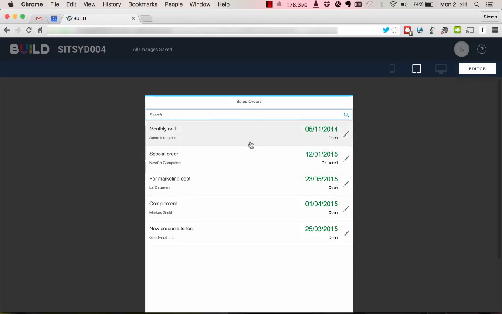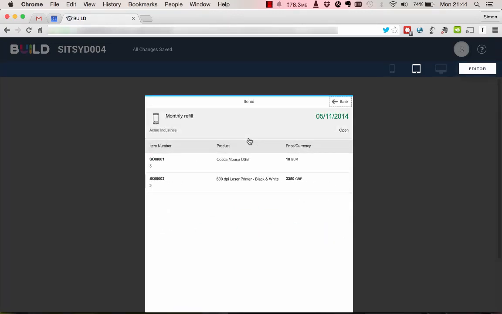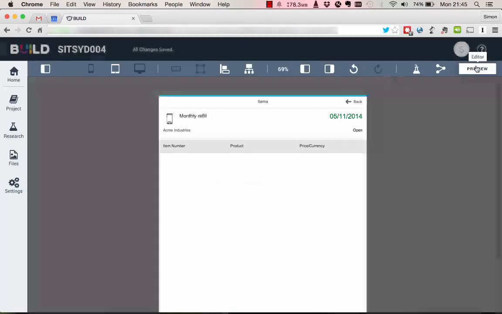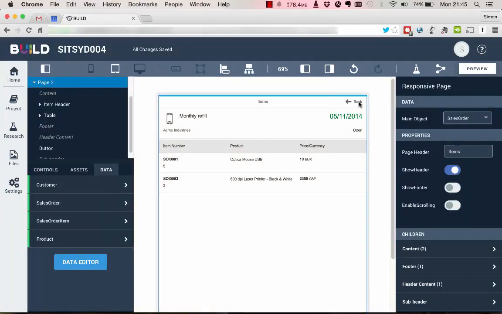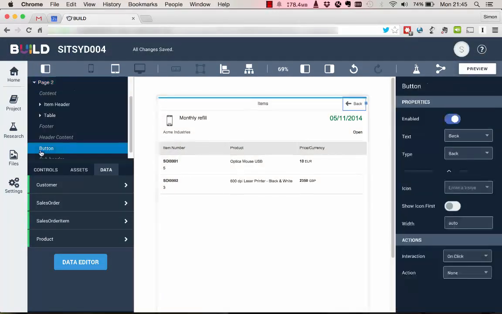Okay, so here's my list of sales orders. I press on one, brings me through, shows me the items for that sales order. Oh, I click back and it's not working. So I haven't forgot one little thing on the back button. I need to tell it what to do. So I need to navigate back to page 1.